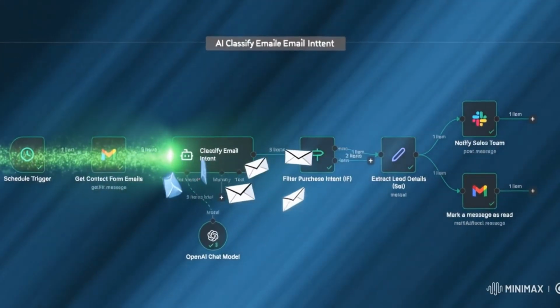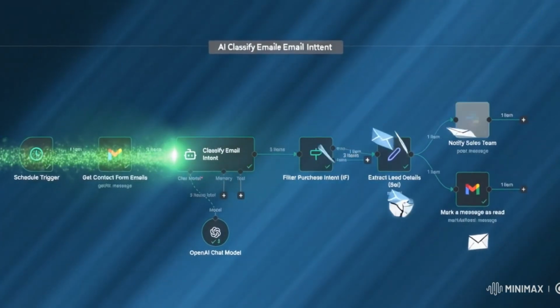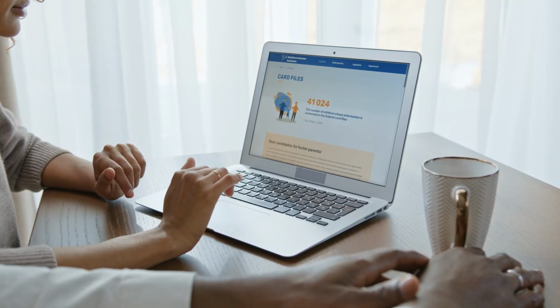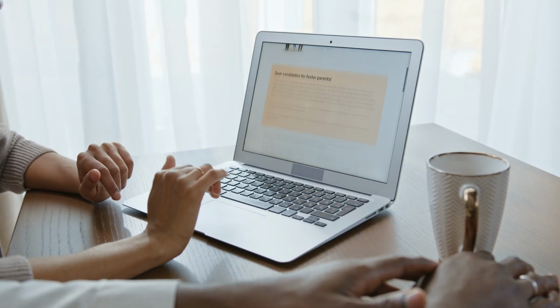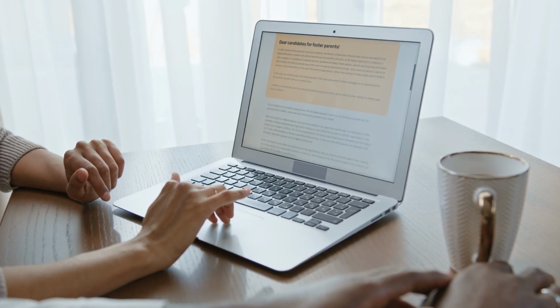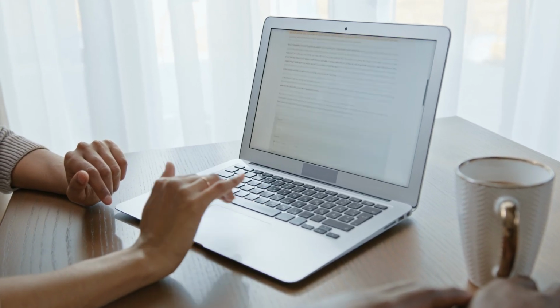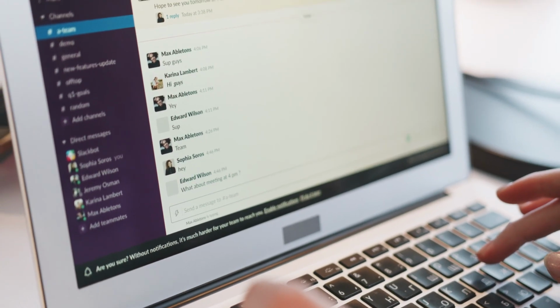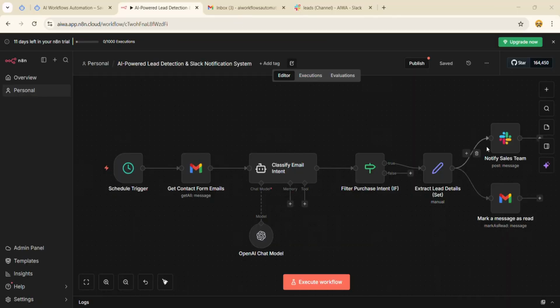Today I will show you how I built this AI powered lead detection system that reads your contact form or any lead from your websites, identifies buyers, and alerts your team on Slack. It can be integrated with any other app, but for this video, I am using Slack for notification.